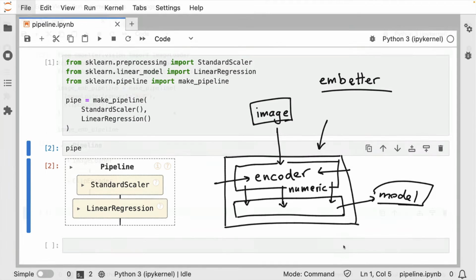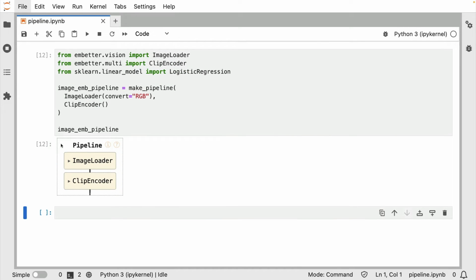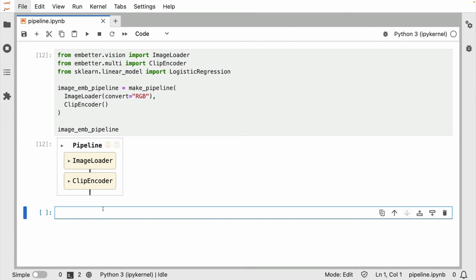So let's demo that. So what I've done is I've made a new pipeline. The pipeline is over here, and in this pipeline I'm using something called an image loader, which is from the Embetter library. And I also have something called a clip encoder. So that gives me a pipeline that looks like this. But let's now have a look at what these components do intuitively. So let's take that image loader.